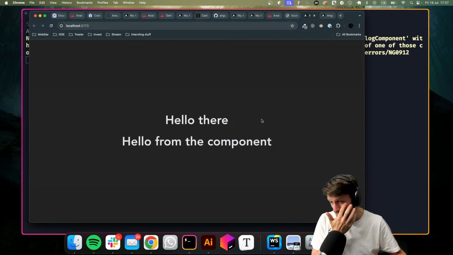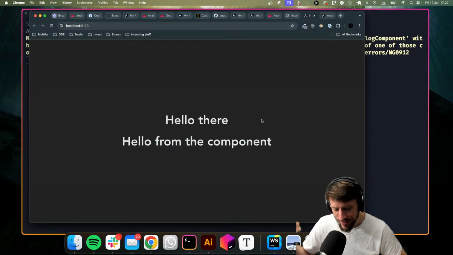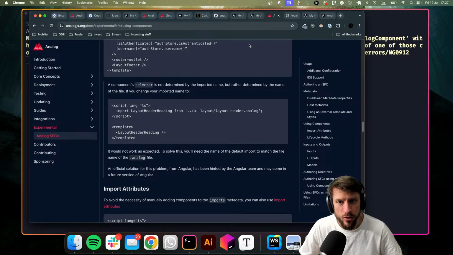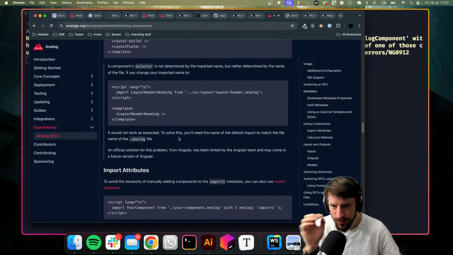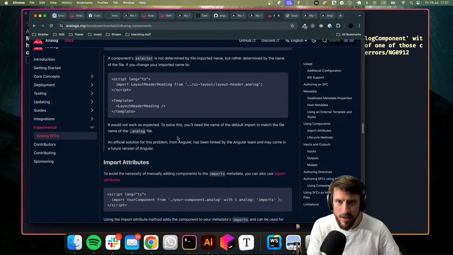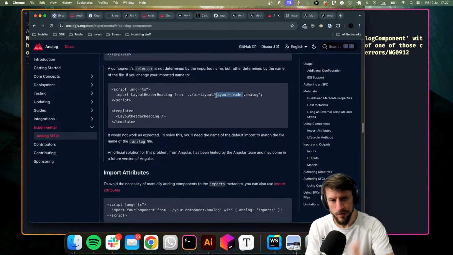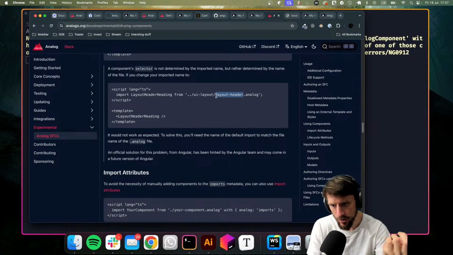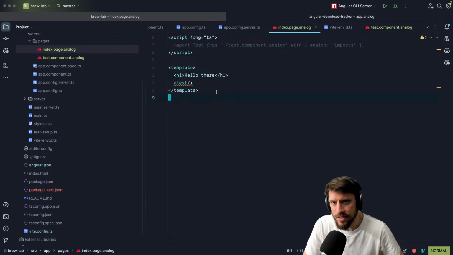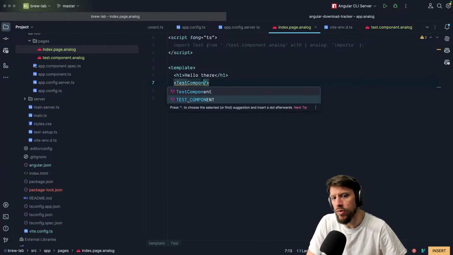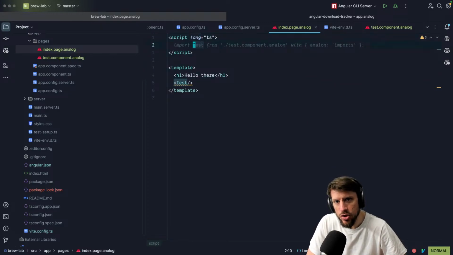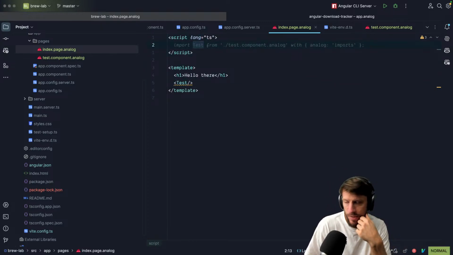Finally. So it was not the purpose of the stream, but yeah. What is super important is that the way you use your component has to match the file name. And the file name is just layout-header. If you do layout-header.component.analog, it strips away everything after the first dot, so only layout-header would be the name. That's the thing that I did wrong. I did test component here because I thought it has to match what you import here, but actually not.